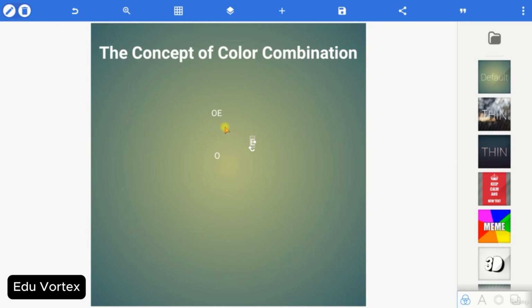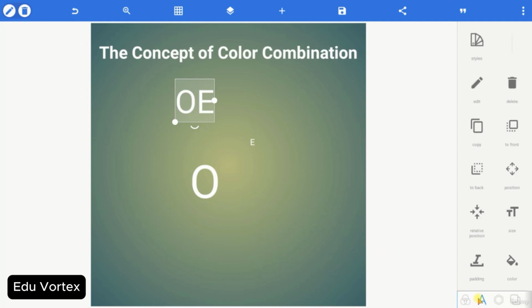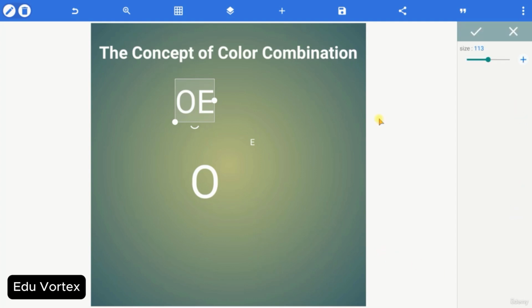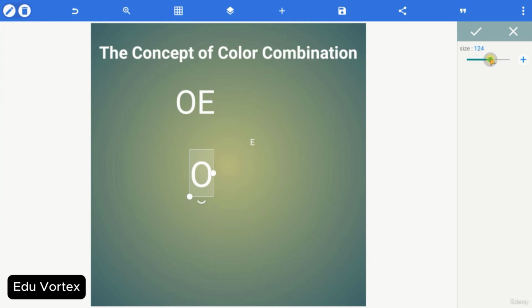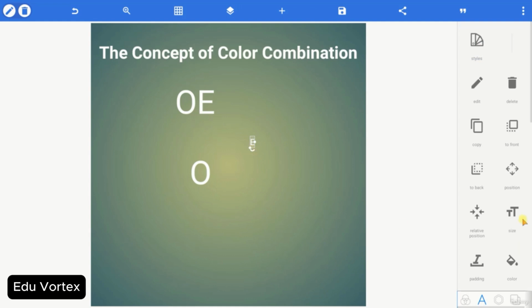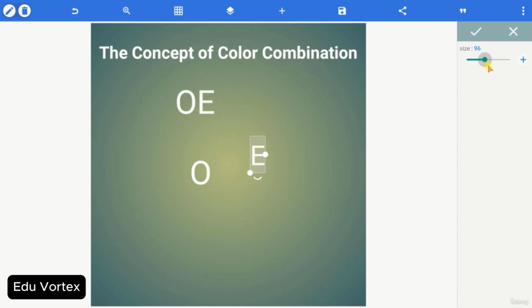Now let me increase the size. Let me check the size so that we can use the same size. So this is 113. Let me make it 115. Let me apply the same 115 to this one as well, and then here to apply the same 115. Great. So now all the texts have the size of 115.